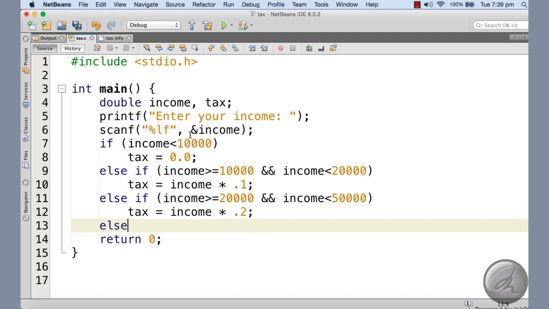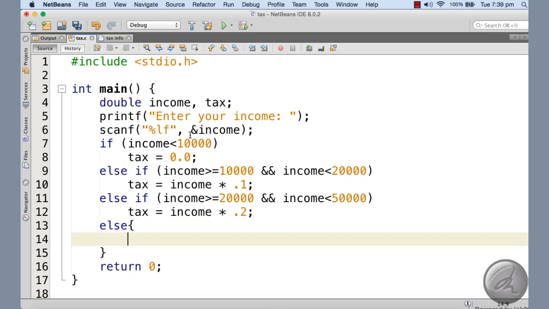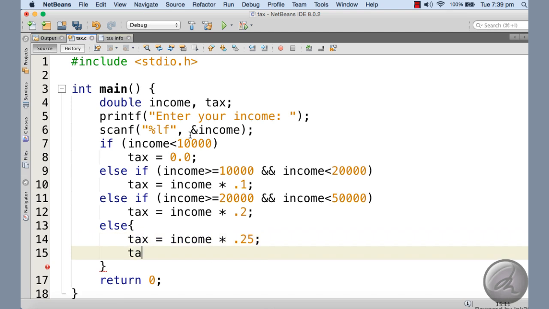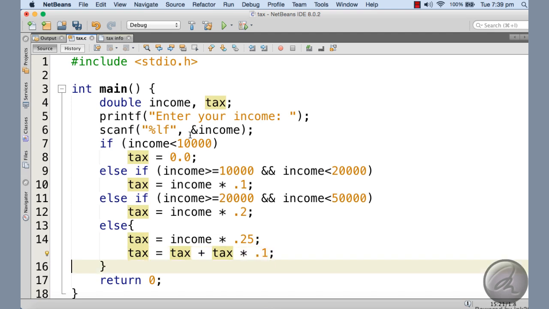Now the last option is if the income is greater than or equal to 50,000. In that case, we need to calculate the tax as 25% of the income. So income times 0.25, that's the 25% of the income, and we need to further add 10% of the tax with the tax. So tax, whatever we have calculated so far, plus tax multiplied with 0.1. That means the 10% of the tax. We are adding that with the already calculated tax and accumulating the whole thing into the tax variable.